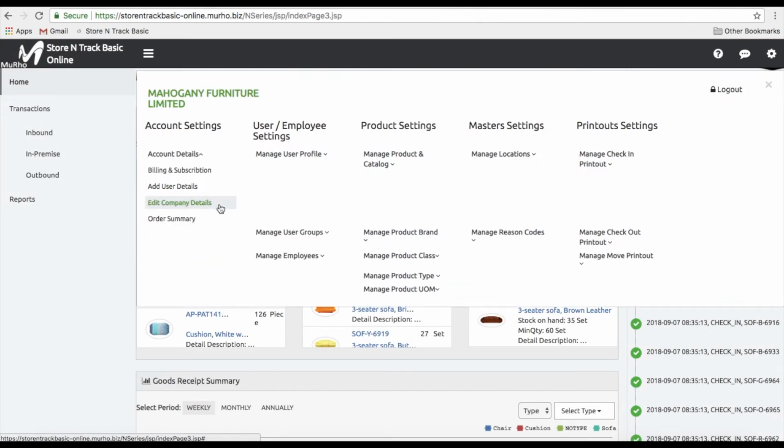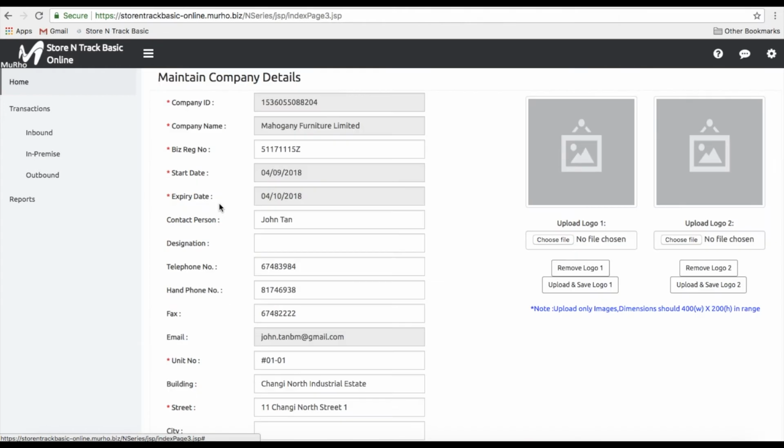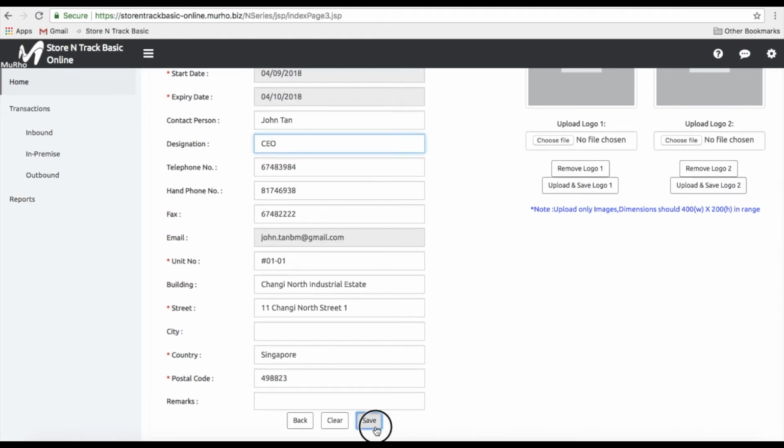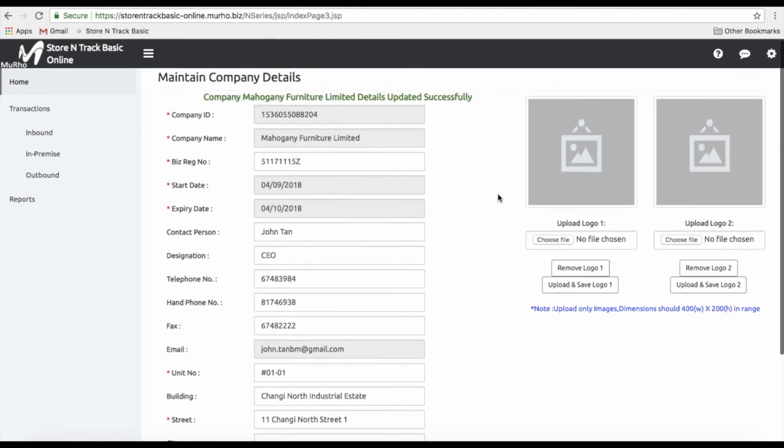The third submenu, Edit Company Details, is where the administrator can edit basic information about the company. Fill in the necessary details and click Save to update your changes. You can upload up to 2 company logos for your account.